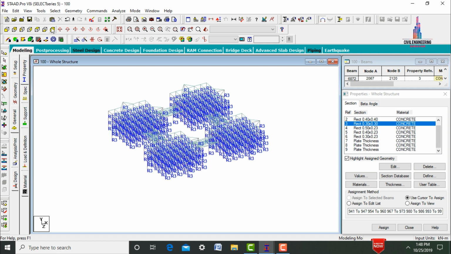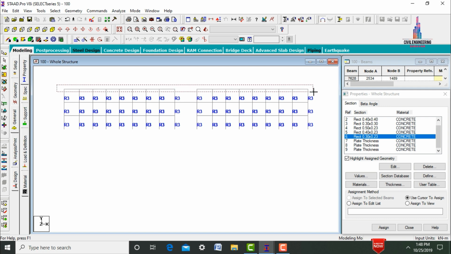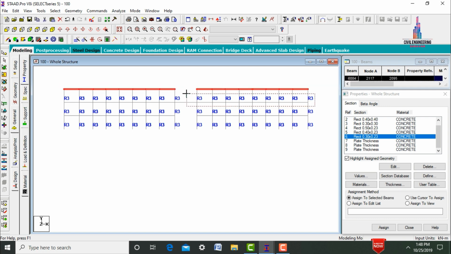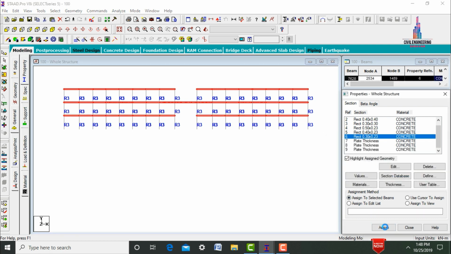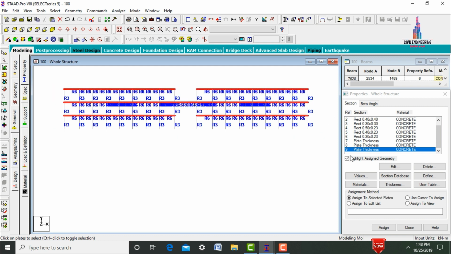After that we need to select the beams. For that select 0.3 by 0.23. Initially we need to select the top beams. Again I'm selecting second story beams. Again select the bottom 3 story beams, click on assign to selected beams, assign, yes. After that select the plate thickness option, last plate thickness, select the plate cursor, assign to the top 3 plates, click on assign to selected plates, assign, yes.